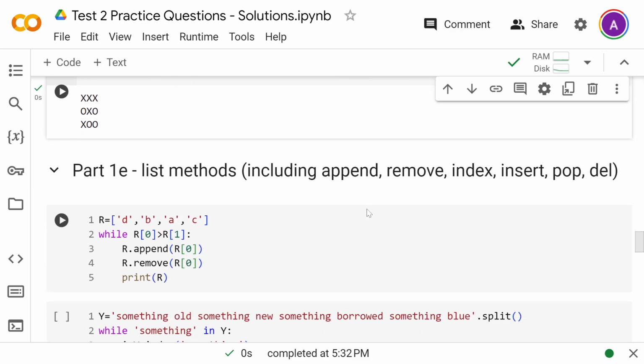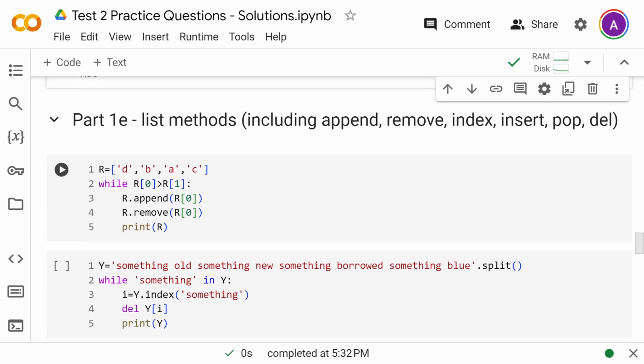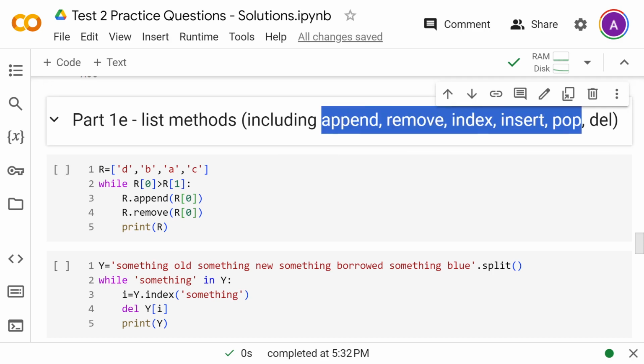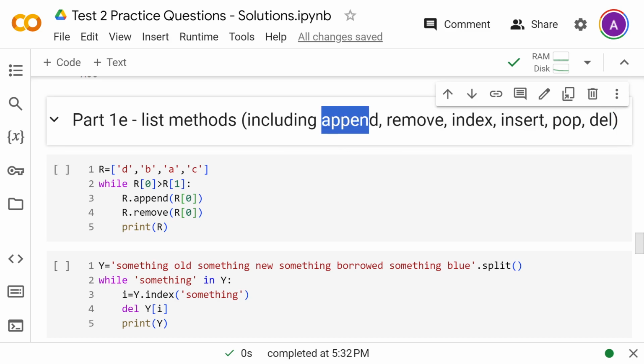Not too bad. Next part is list methods, including append, remove, index, insert, pop, and del. So you want to make sure that you study what all of these do, regardless of whether they were on this actual practice test. So append is for tacking things on to the end of a list, adding an entry at the end of a list. Remove is you give it the value that you want it to remove, not the index, and it removes that value wherever it first finds it, and it'll only remove 1 copy of it. Index is for finding things in the list. It returns you the index of the entry that you're looking for.